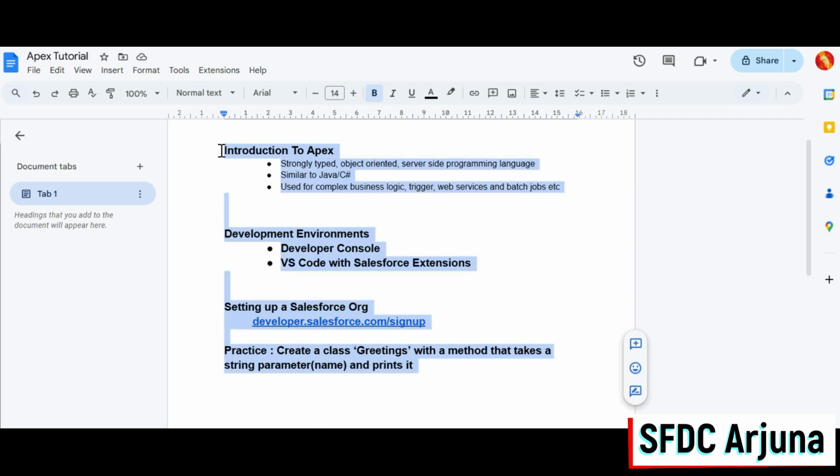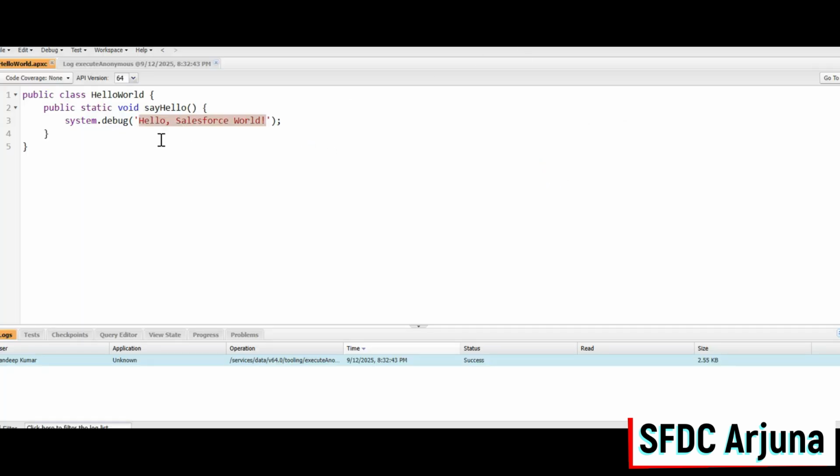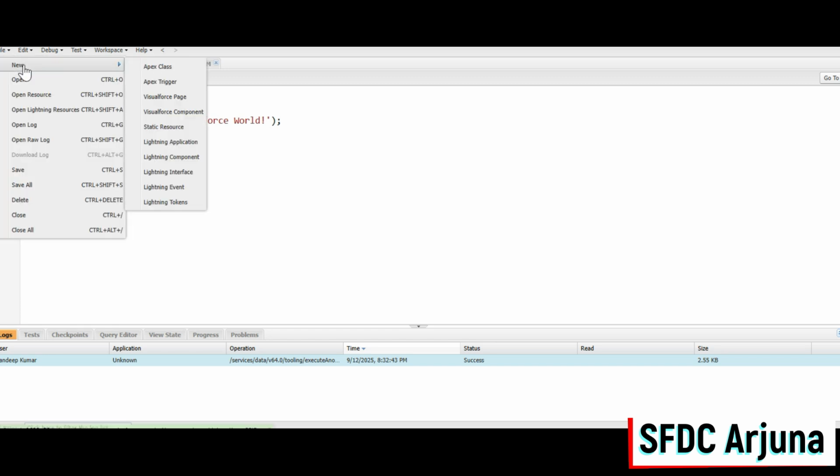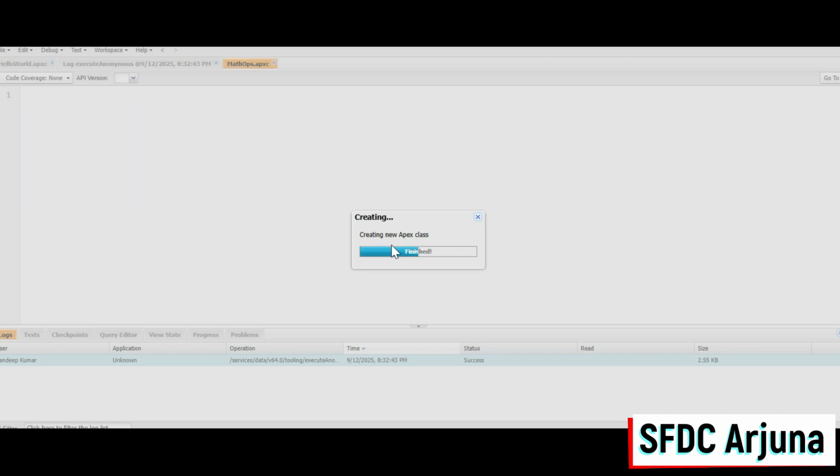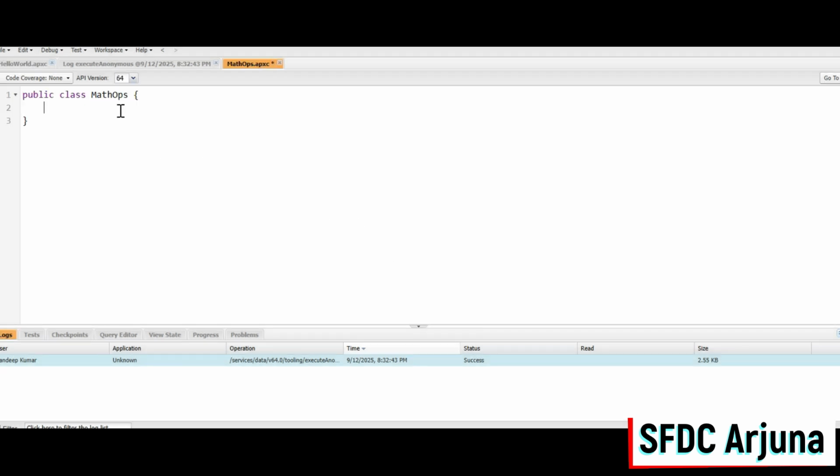Before jumping to the conclusion, I will show you just one more example. Okay? Let's say another class, math operations. Okay? Let's say I am calculating sum of, public static, let's say I want to return integer sum. Let's say I want to calculate sum of two numbers.